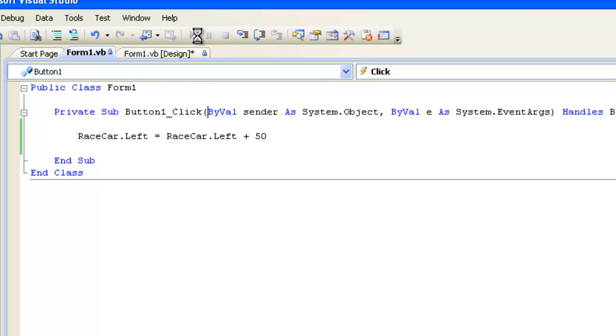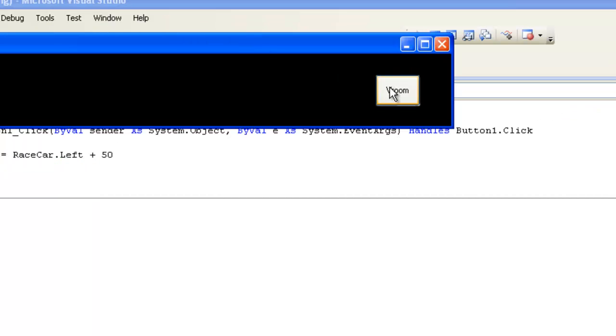All right, let's see how this works. Now when I press the button, the race car's left property should go up by 50 each time. You'll see the amount of space between the left side of the race car and the left side of the form is increasing as I press the button. And I'll press it all the way so that the race car goes off the form to the right, as a reminder to you that if the object goes off the form, you won't see it anymore.